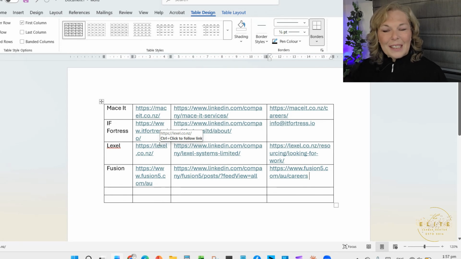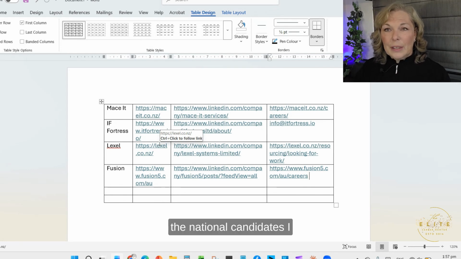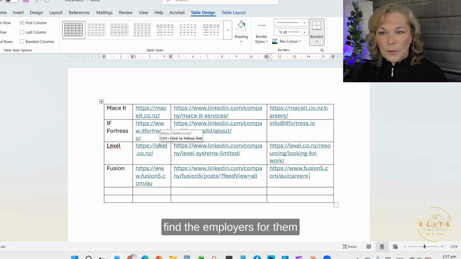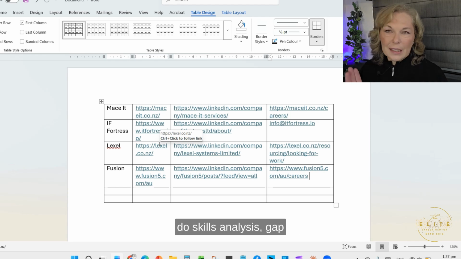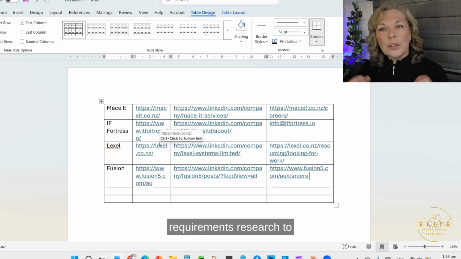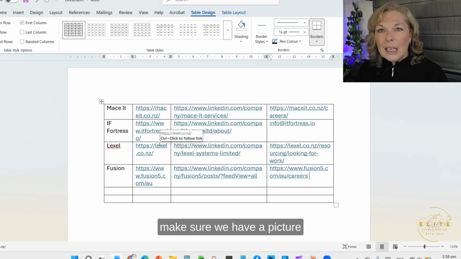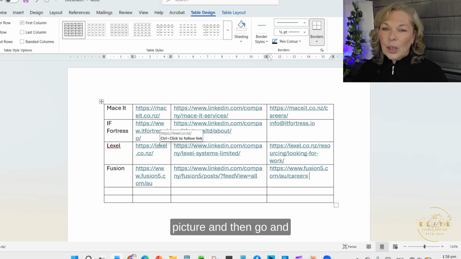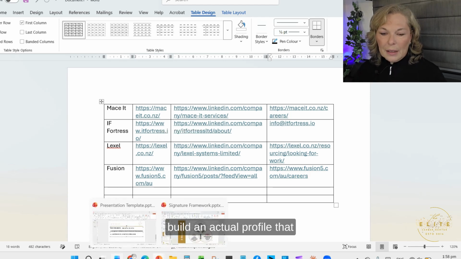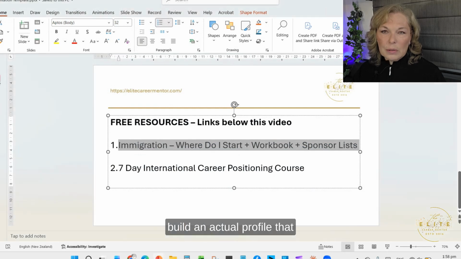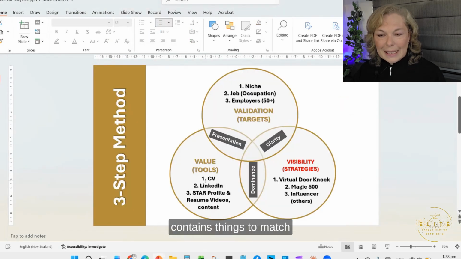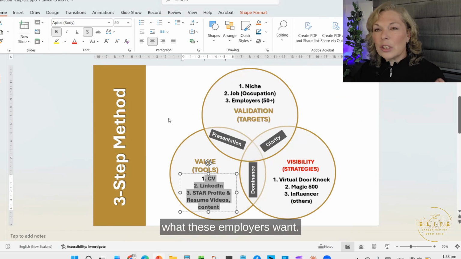That's it. So when I work with international candidates, I do this work for them. I research the employers. I find the employers for them. And then in the next steps, I do skills analysis, gap analysis, a range of requirements research to make sure we have a picture, so we can actually build a profile that contains things to match what these employers want.